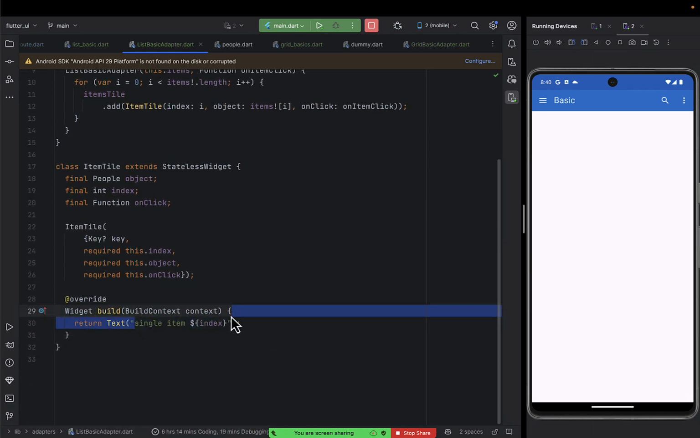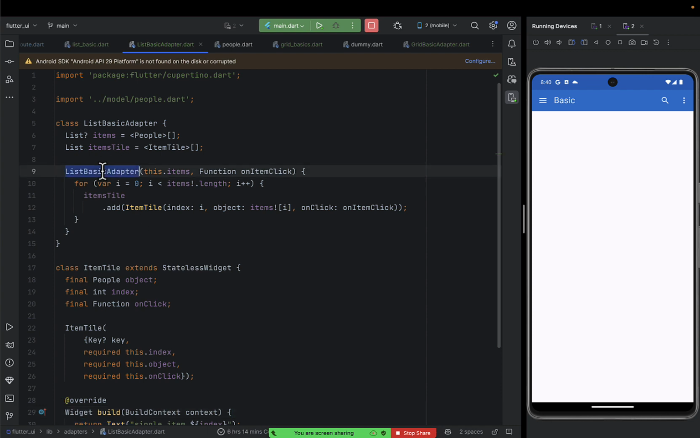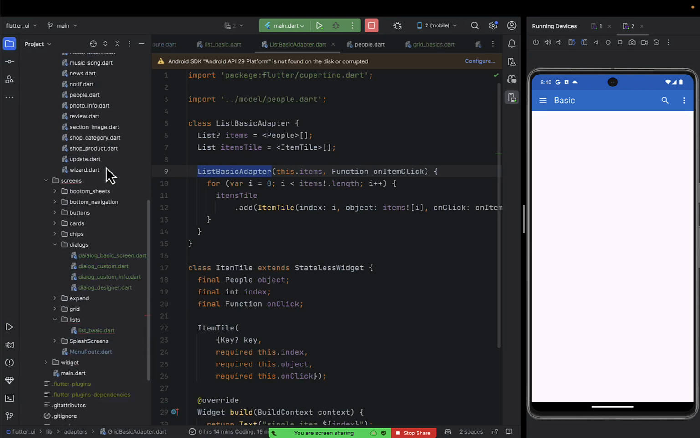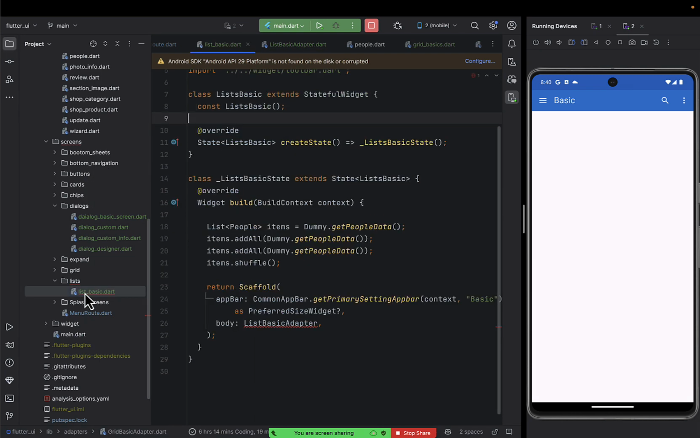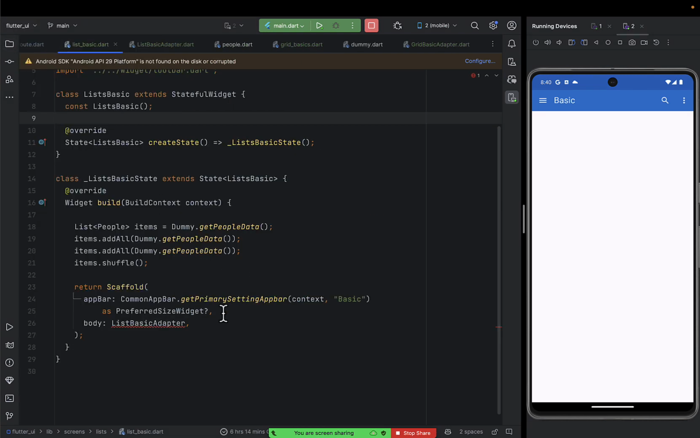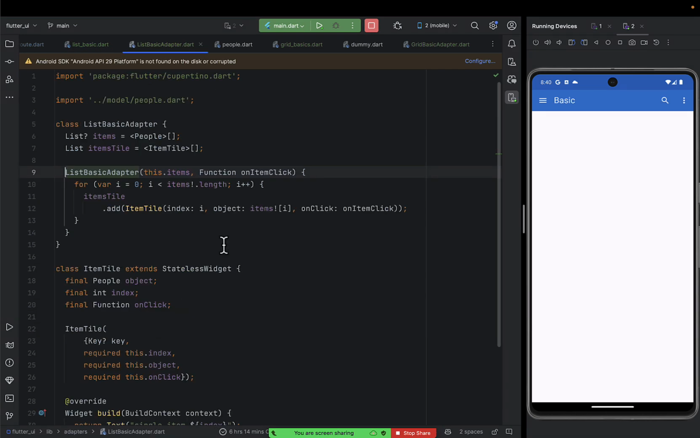To use it, we'll just simply copy the name, list basic adapter, and then we go to our screen, which is this one. Here we'll open the bracket. This will import it, but now we know we have to provide some data for it to operate. So we press ctrl and click. The first thing it is going to accept is the items, and then the on click function.